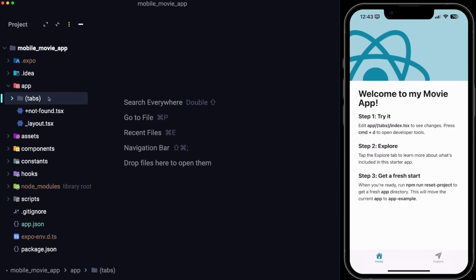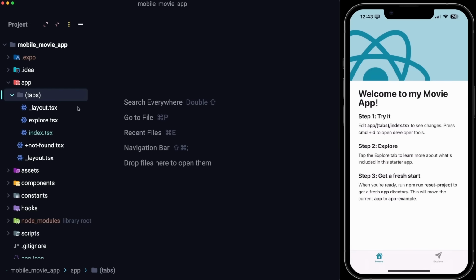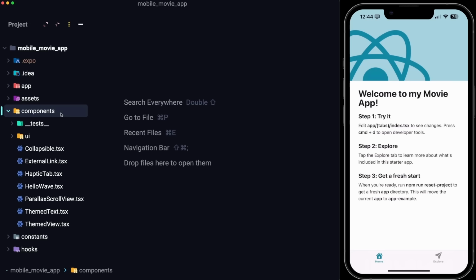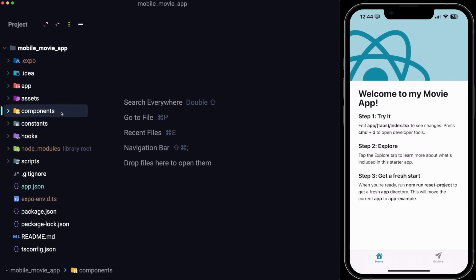You can see this tabs group in which we have more files. Within here, you'll be able to manage the layouts for different pages, and very soon I'll show you exactly how it works. There is a lot of code, but you don't have to memorize all of this boilerplate code, because I'll teach you how everything works from scratch.